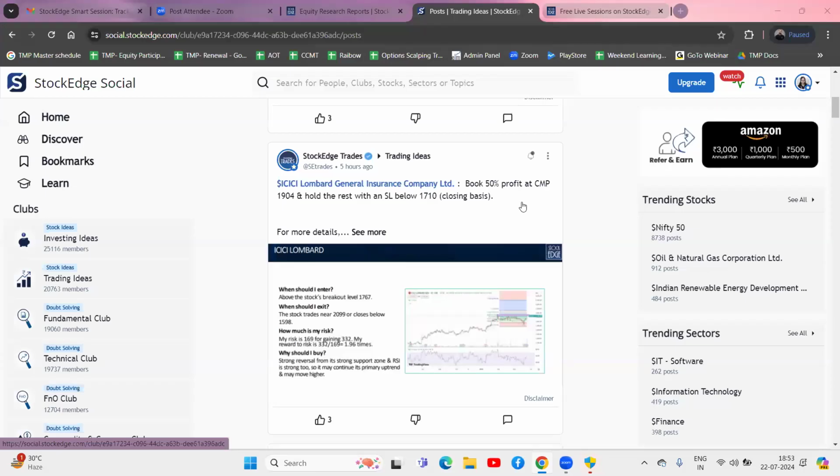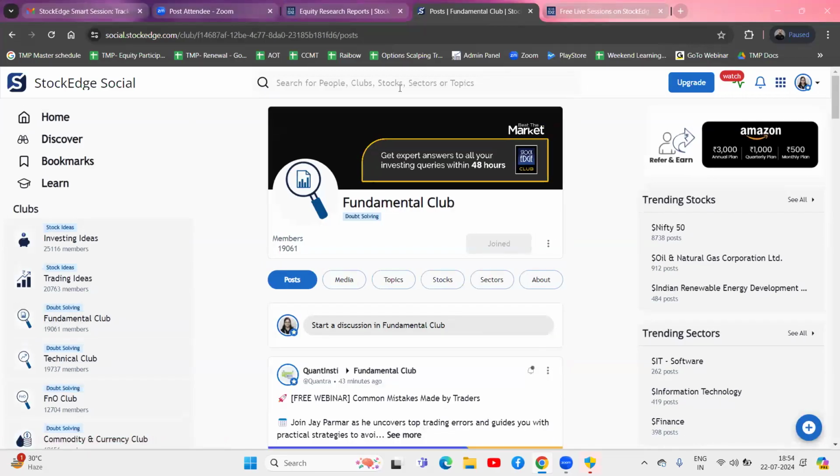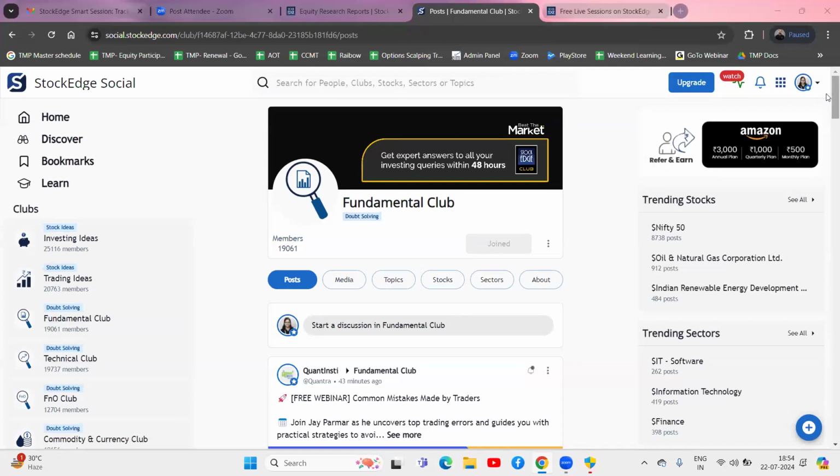The F&O group that you see here on the left hand side is for doubt solving, which means in these clubs you can ask your question. Okay, from the blue tick analyst. All the clubs here, fundamental, technical, F&O, currency, commodity, are for your doubt solving, and the questions are replied only by the blue tick experts who are directly associated with StockEdge. I hope Lokesh sir, your query is answered here.